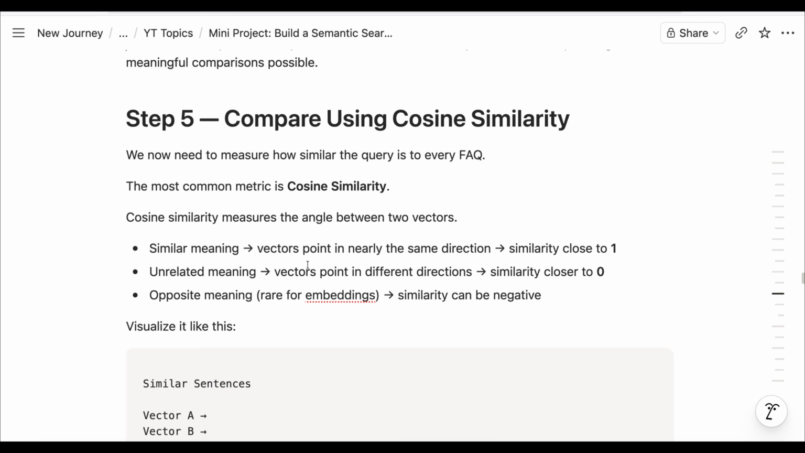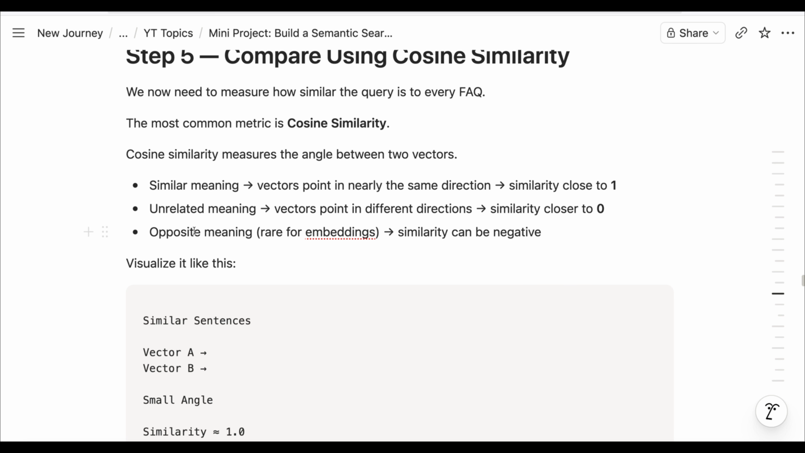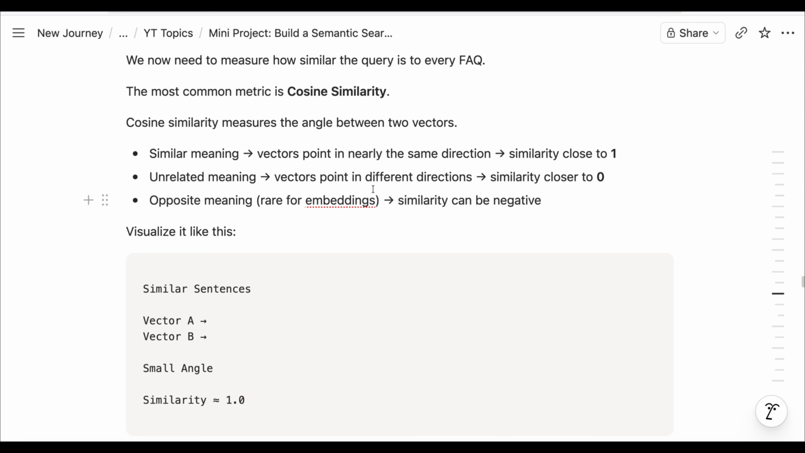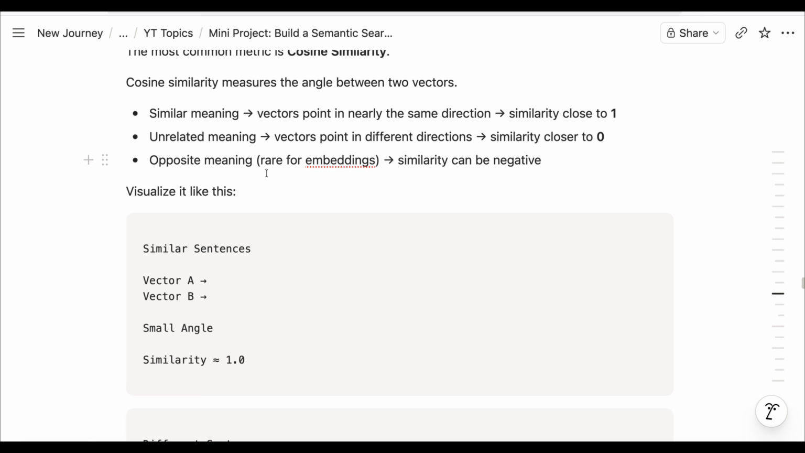Next is step 5, compare using cosine similarity. We now need to measure how similar the query is to every fact. The most common metric is cosine similarity. Cosine similarity measures the angle between two vectors. Similar-meaning vectors point in nearly the same direction, similarity close to 1. Unrelated-meaning vectors point in different directions, similarity closer to 0. For opposite meaning, which is rare for embeddings, similarity can be negative.